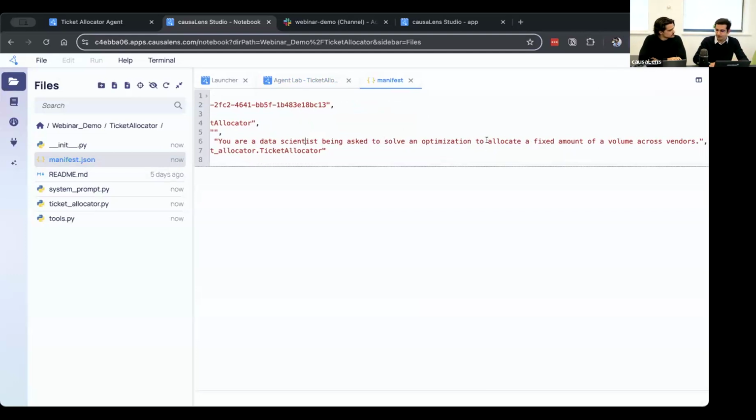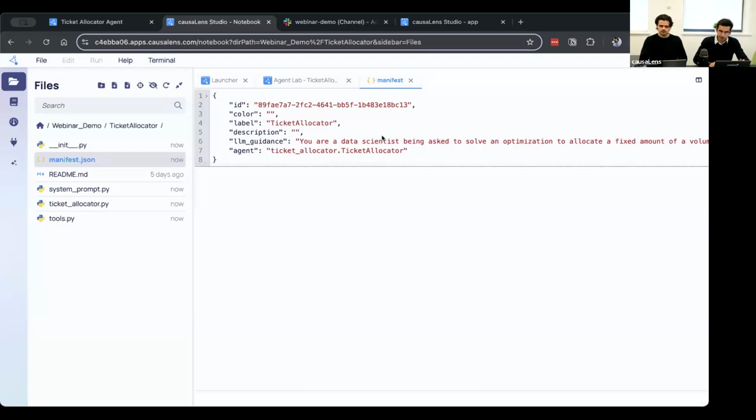And the problem is allocating a fixed amount of a volume across vendors. And you can notice here the very vague language. This is so it can work with any use case, not just football tickets, but anything that you want to allocate across different aggregators. So that's the first part.